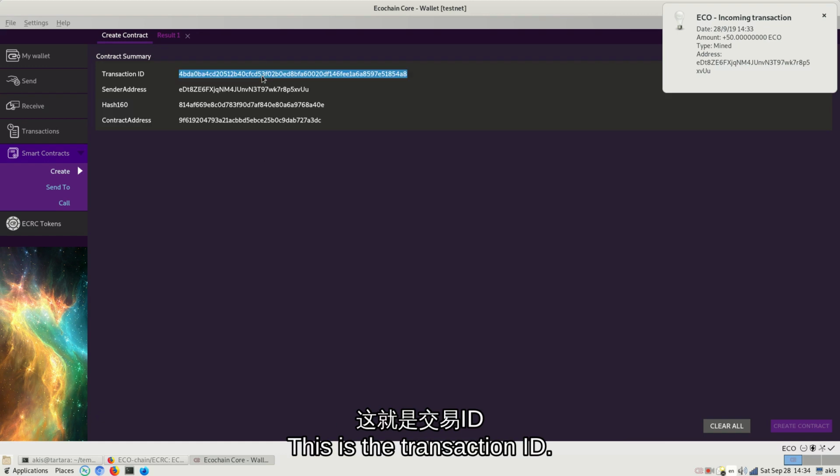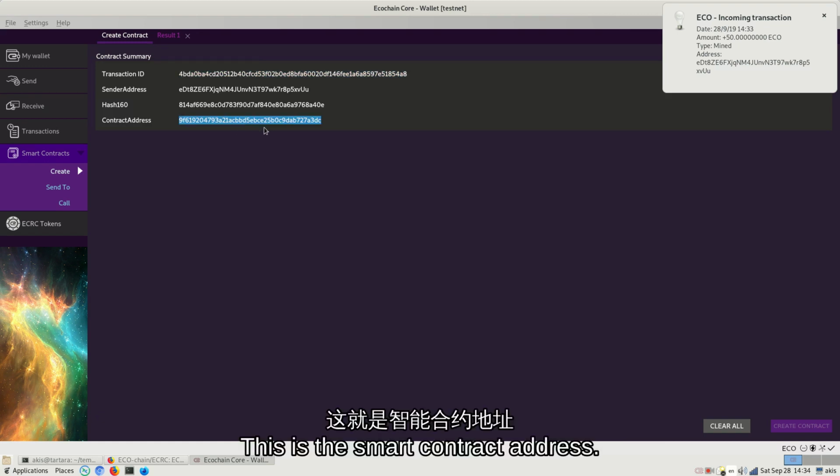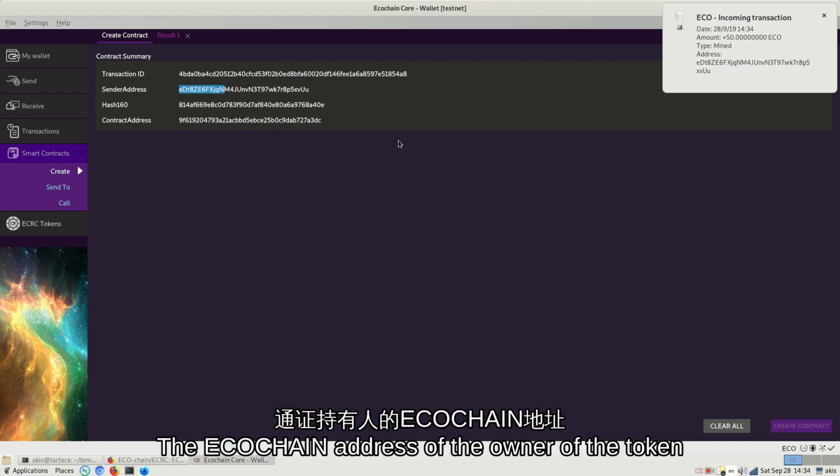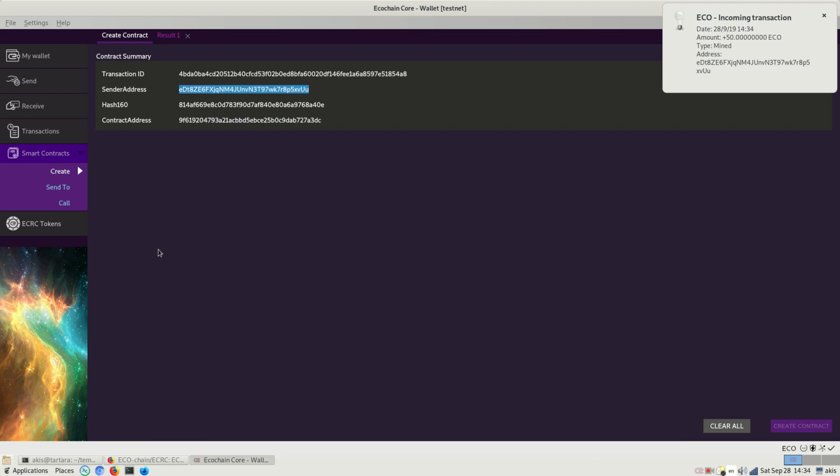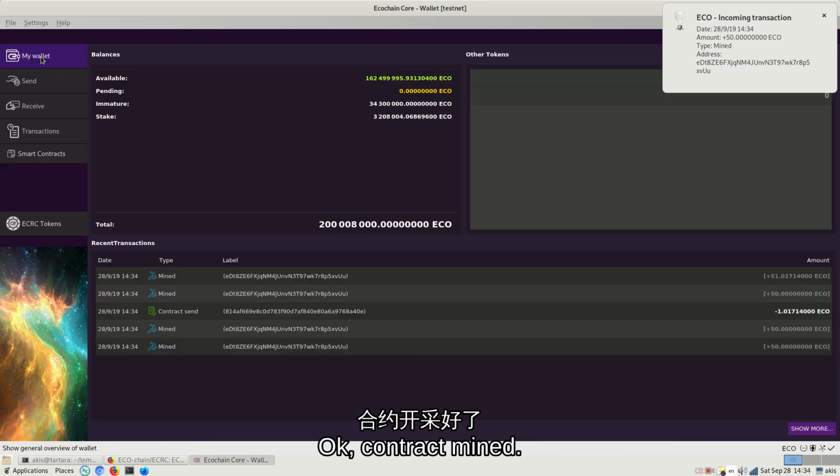This is the transaction ID. This is the smart contract address. The ECOChain address of the owner of the token. Okay, contract mined.